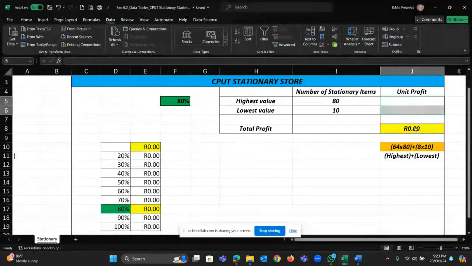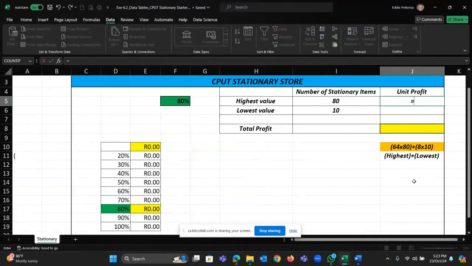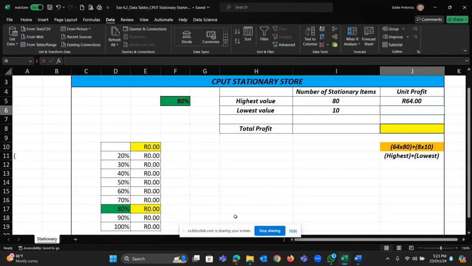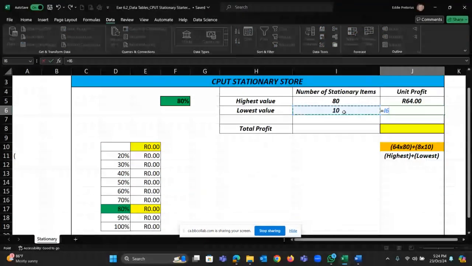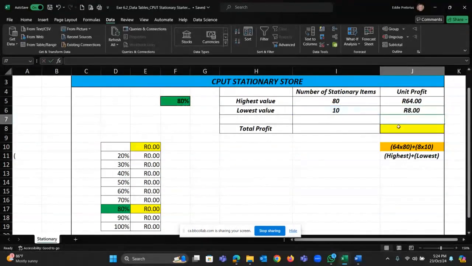Take that away. Delete. Everything else is deleted. Step 1. We need to determine the unit profit. Straightforward, is equal to 80 times the percent. Enter. We need to determine the lowest, is equal to the 10 times the 80%. Enter. Now we need to determine the total.